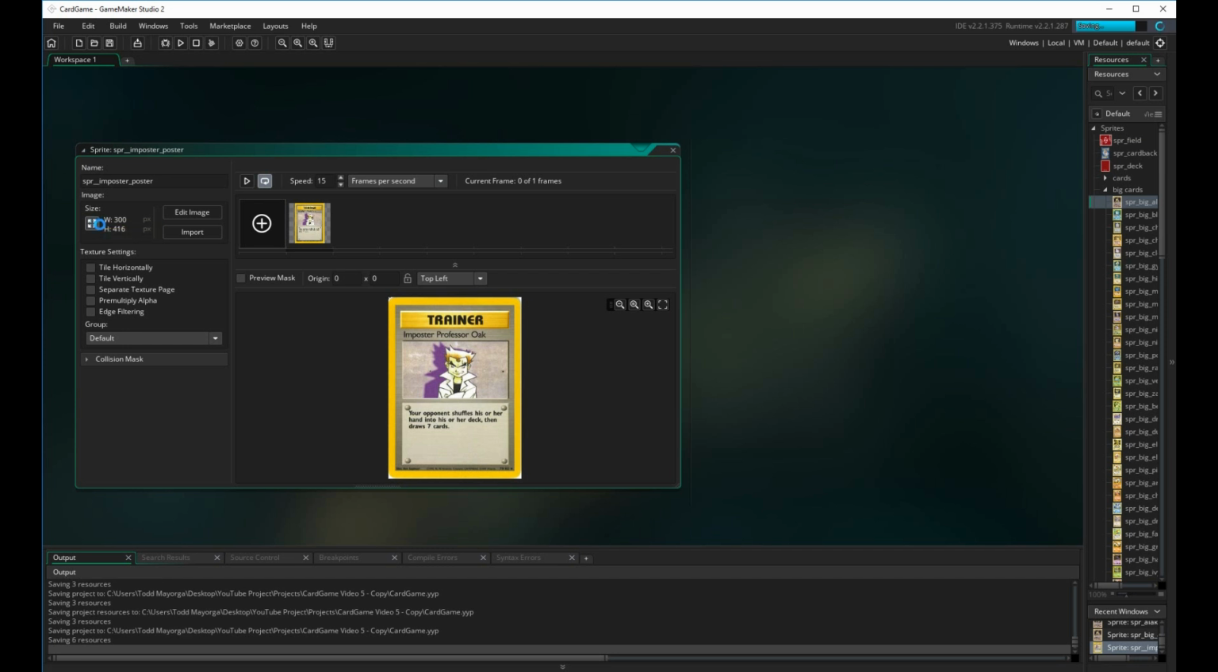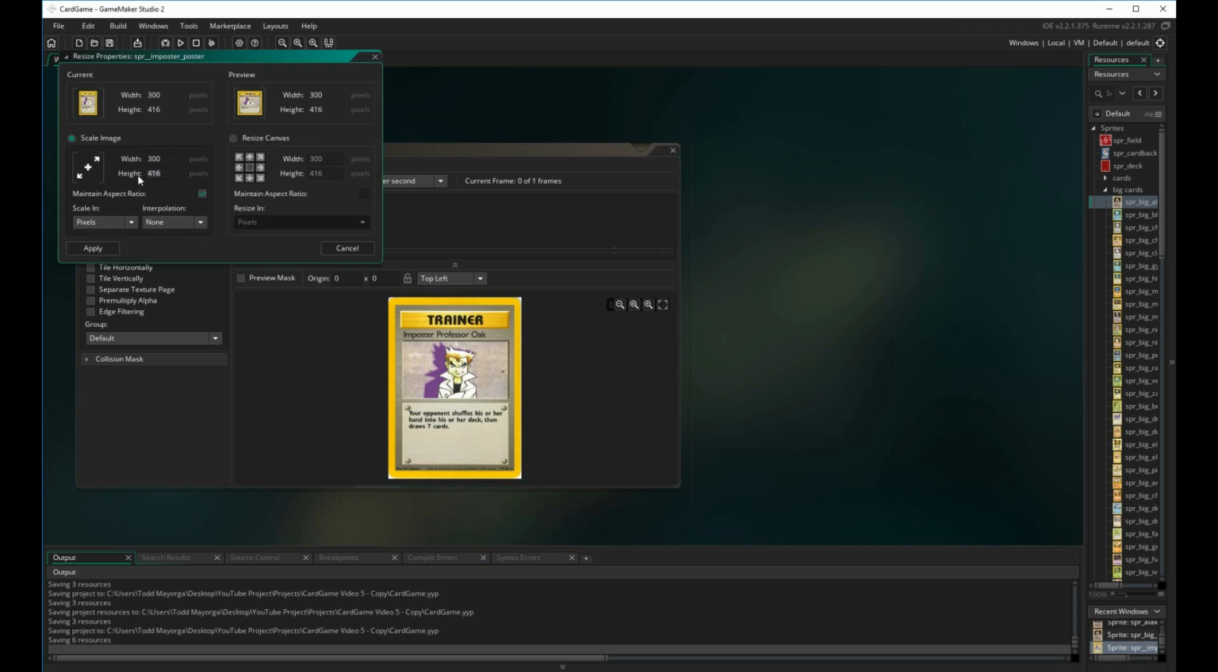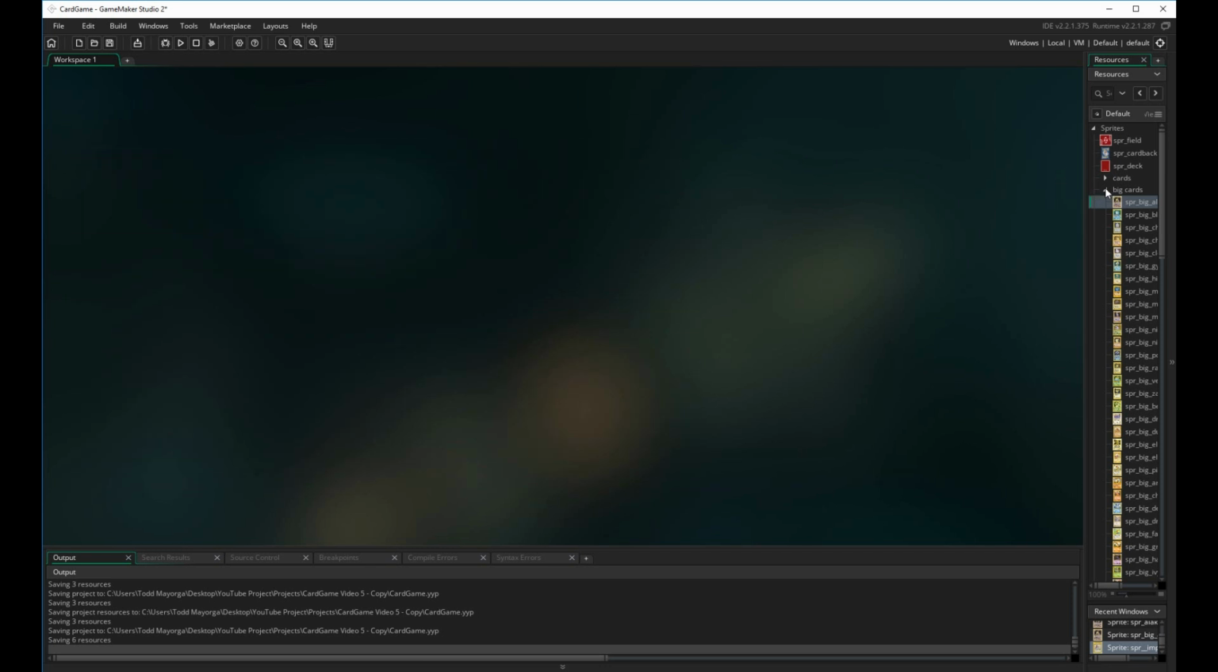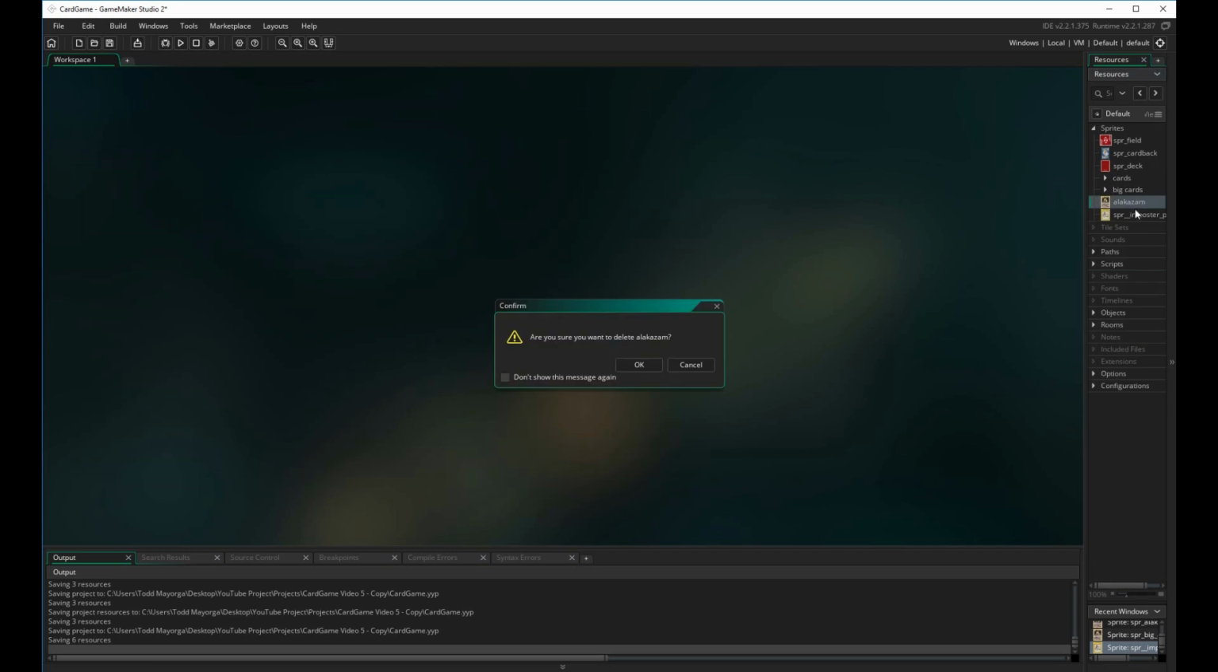But for the larger sprites, we want to set the height equal to 320, which will then automatically reset the width to be the appropriate size. Justify it, middle center, lock it, and then exit out. You want to do this for each card. So if you haven't done that yet, you will want to do this before moving forward.